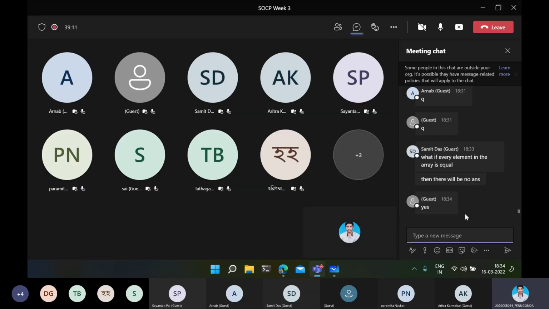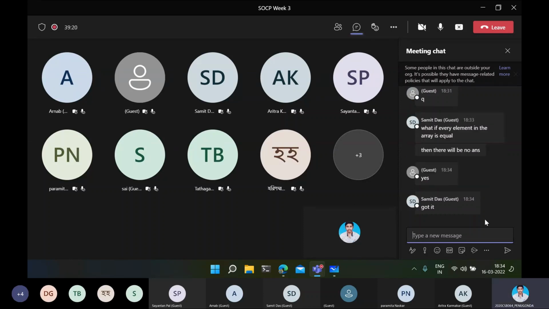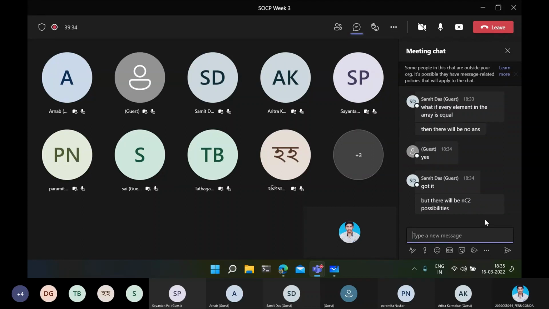Okay. Any questions from this two sum? How I applied this two pointer concept in this sum? But there will be NC2 possibilities. Why? Why NC2 possibilities? Because we are not coming back, right? Once we move forward, then we are not coming back.